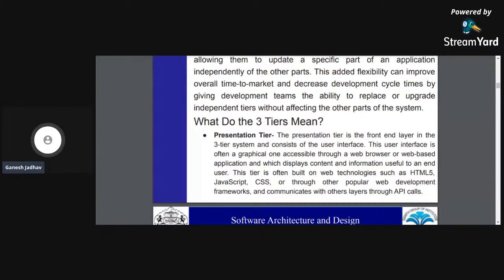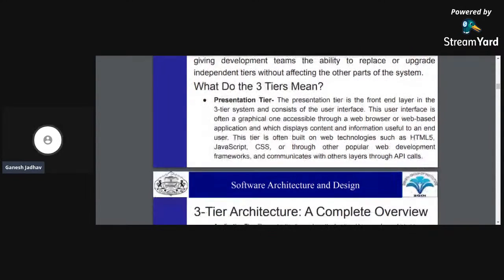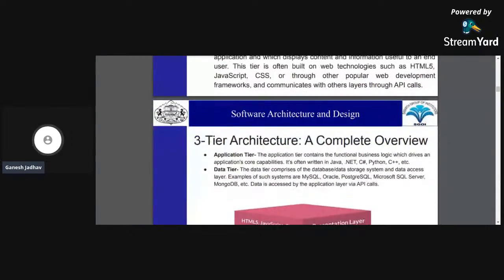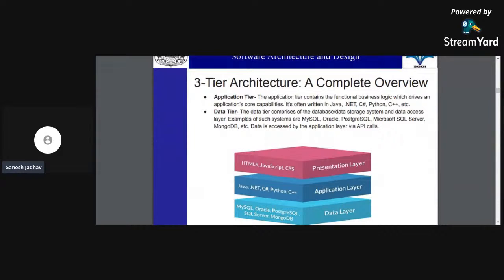The presentation tier is the user interface. Whenever we use any application, the user interface is important to the user, because the user can only see the user interface, so we say that this is the presentation tier of that particular application. Then we turn toward the application tier.